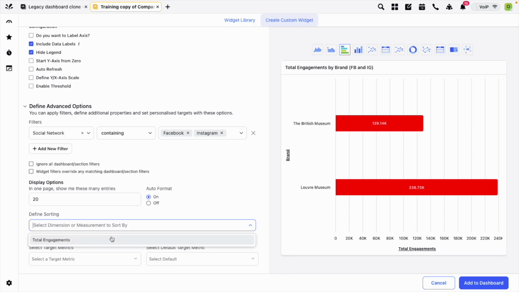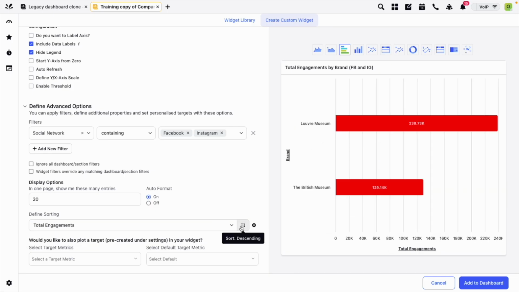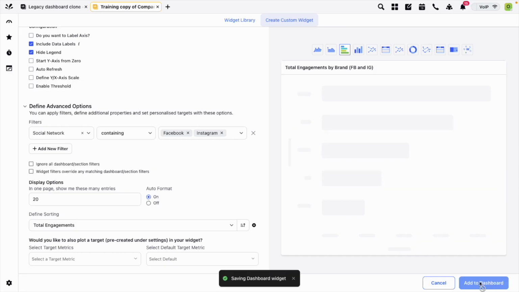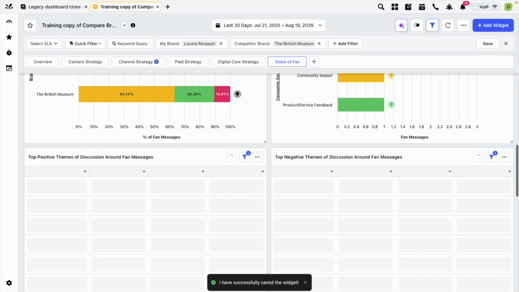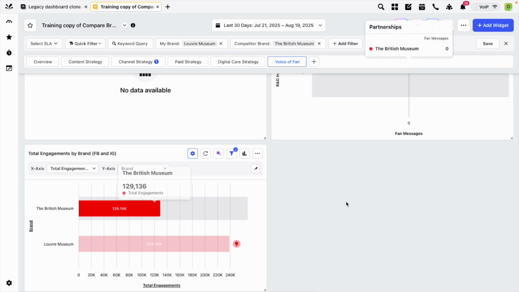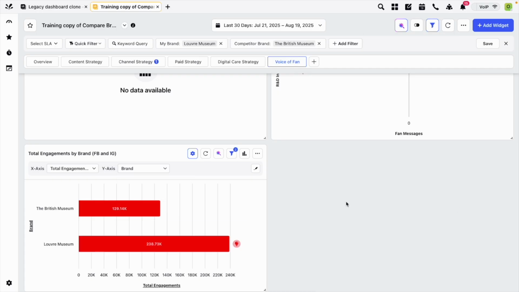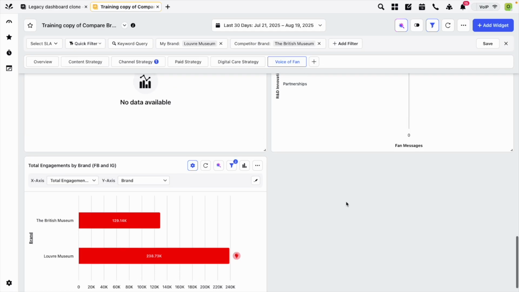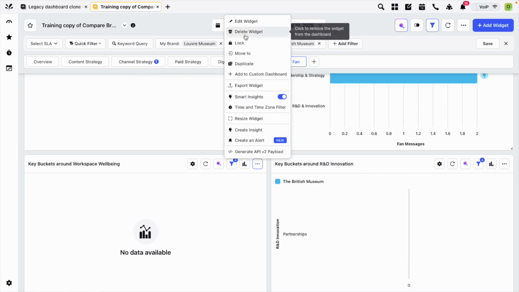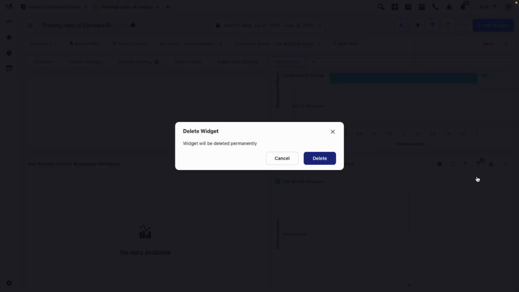You can also do things like define sorting with the descending or ascending order, add target metrics, and more. Let's add this one to our dashboard. Let's now organize this a little bit. So now that we have a bunch of widgets in here, we may want to clean it up. For example, deleting any widgets that are not applicable.